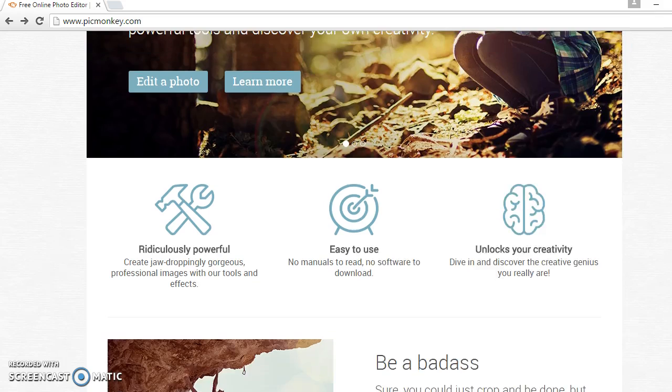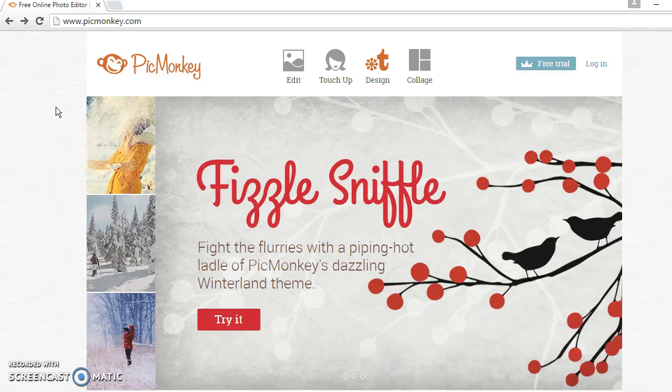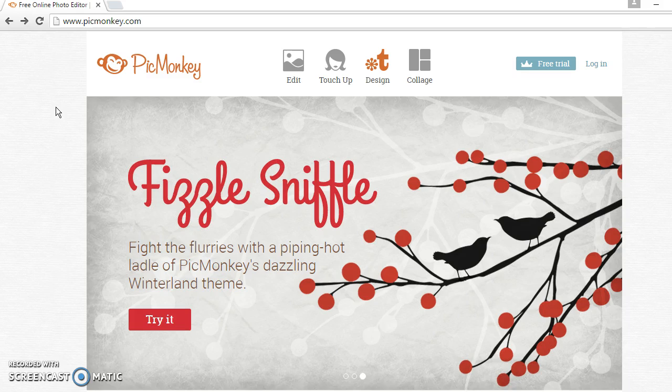PicMonkey.com is free. However, there are some features called Royale features, and you do have to have a paying account to use those. I don't know how much it is. I don't even care because honestly, I can definitely get by using just the free services that are available.